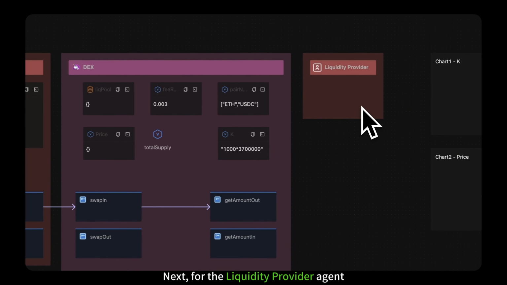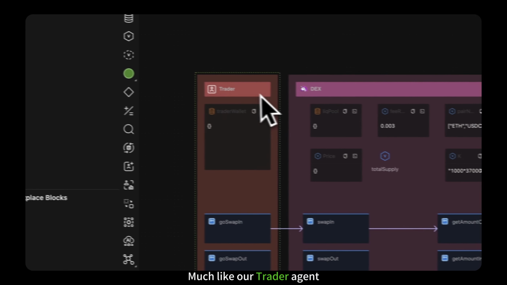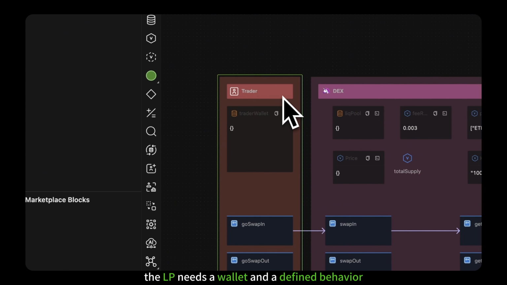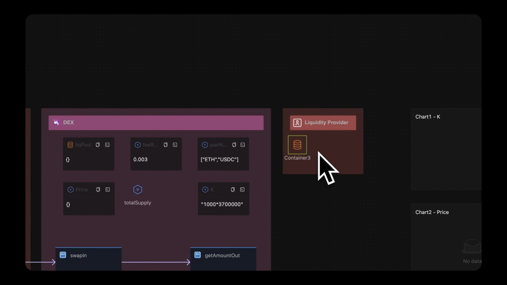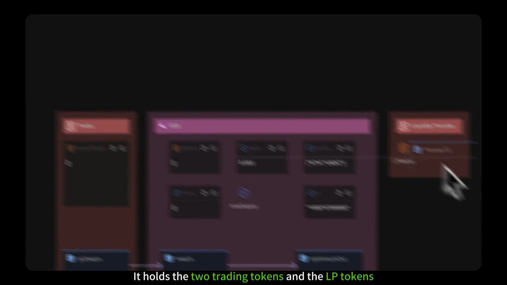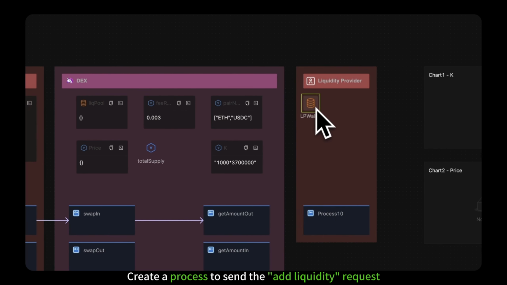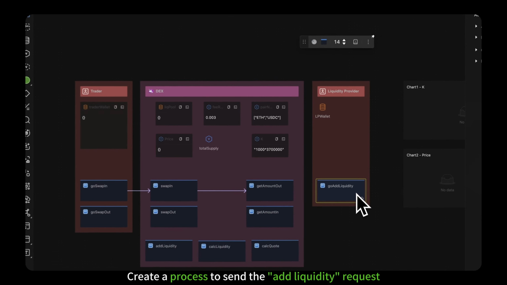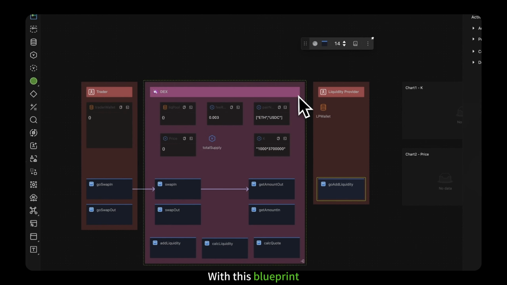Next, for the liquidity provider agent. Much like our trader agent, the LP needs a wallet and a defined behavior. We will create a container for the wallet. It holds the 2 trading tokens and the LP tokens. Create a process to send the addLiquidity request. With this blueprint, we have the basic structure for both our DEX and liquidity provider. Now let's make it functional.